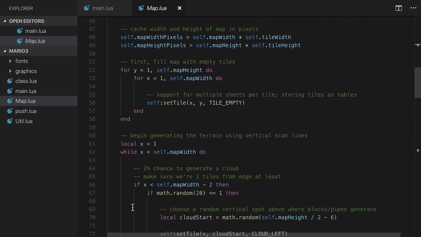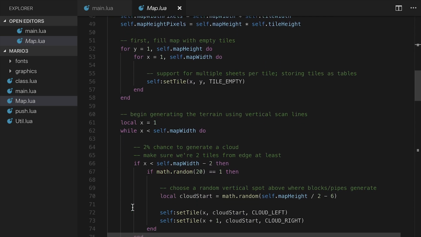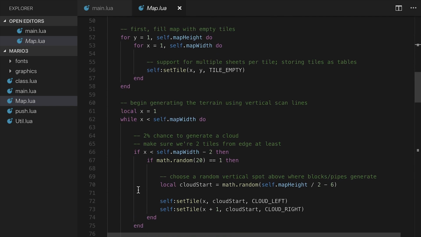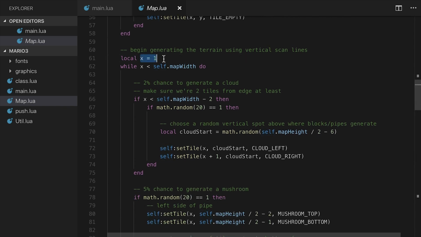If I come down to where we actually begin, and this is again in map.lua specifically, if we go down to where we normally have the map generating the empty tiles throughout the whole thing, we see that right after that, we begin at x equals 1, and we start saying, while x is less than self.mapWidth, do, and then we're iterating throughout the entire map width in this case. This is a little bit different than how we usually iterate through nested for loops, where we go y by y, basically going an entire row at a time as opposed to a column at a time. In this case, we're going one column at a time.